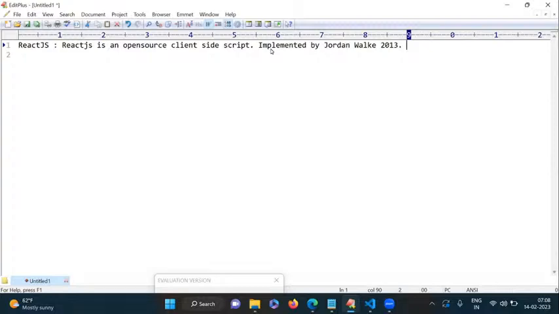He developed this React JS to work on the chat concept of Facebook, implementing it in the year 2013. Later they added more functionalities and released this script as an open source client-side script, and many websites like Instagram and Apple.com contain the code of React.js.